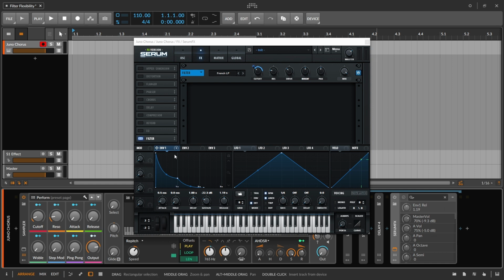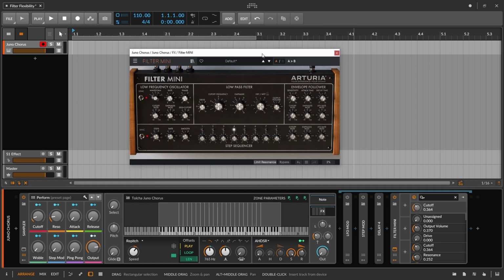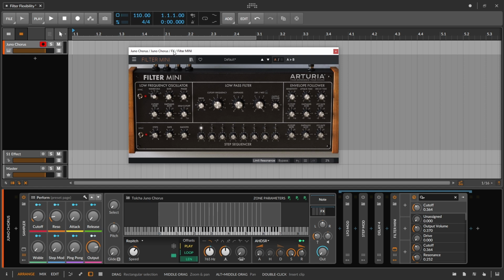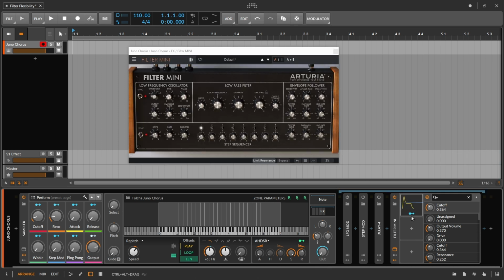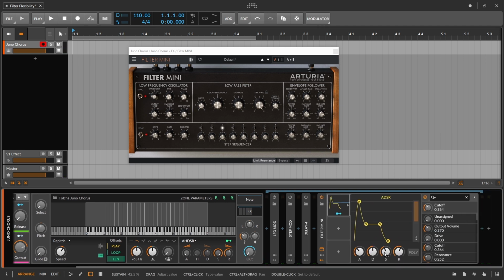If your plugin does not have built-in envelopes or LFOs or whatever, here's what you would do. So here we have an example of the minimoog filter from Arturia. And there might very easily be a way to actually set this up internally inside of the instrument, but we're not even going to bother with that. What we're going to do instead is just set up a modulator here, and I'll just put it right inside of the plugin. So we'll just use an ADSR, and I'll just go ahead and send that to the cutoff. And then if I wanted to go in and fine tune it, I could do that like so.